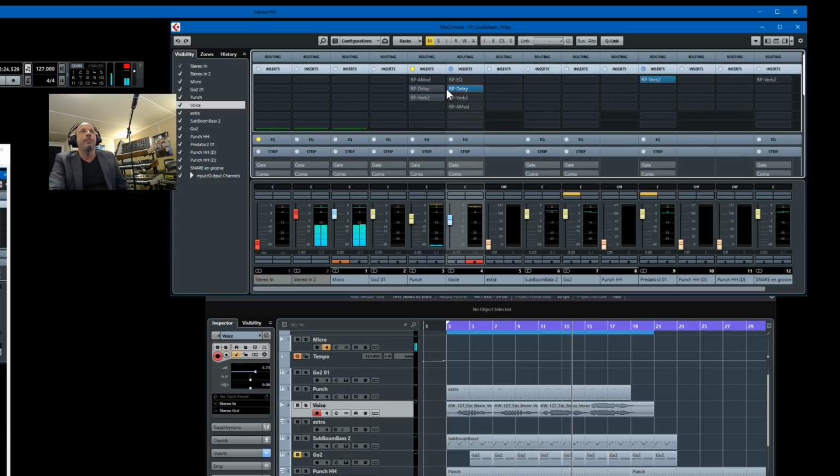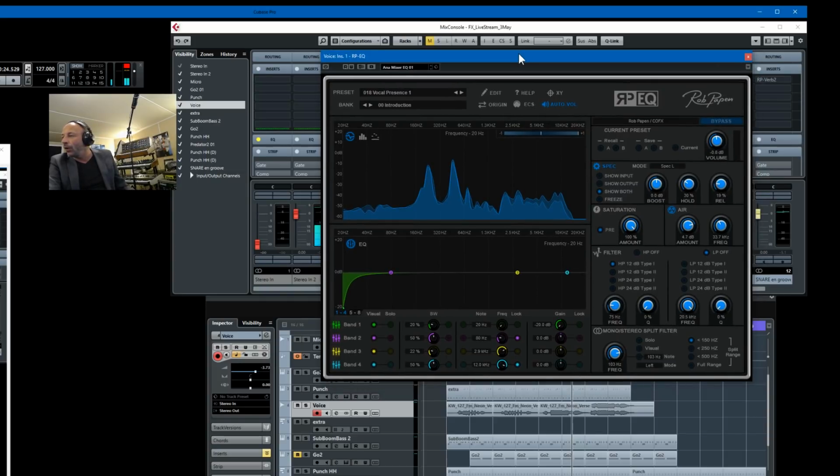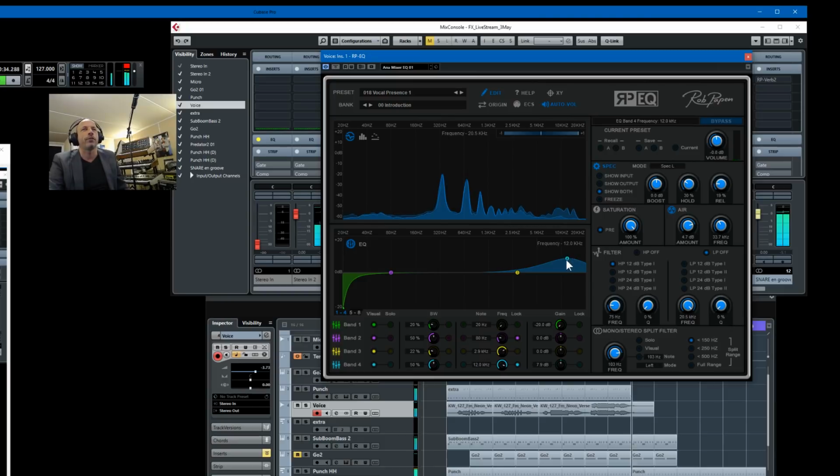Okay, so let's go now back to a different FX, which is, for instance, the RP-Verb 2. But maybe it's even nice now also to mention the RP-EQ. RP-EQ has a very smooth sounding EQ, very nice, especially in the high regions. So if I would put this now on the vocal and put up the high frequency, I need to put it on, of course.